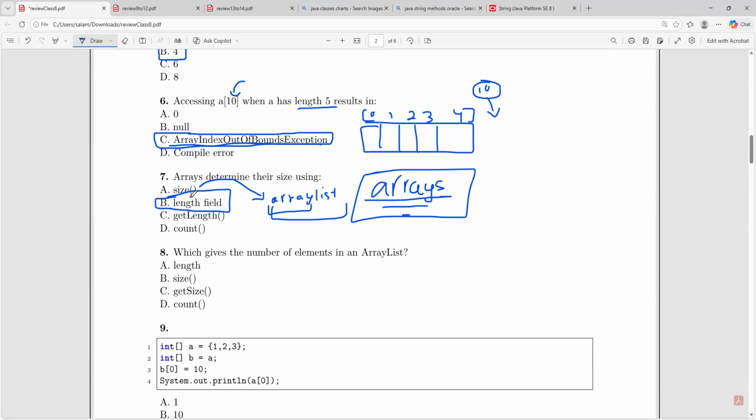So for arrays, if you want to get their size, you do dot length, right? Notice, see how there's no parentheses afterwards? That's how you know it's kind of built in. Jumping off this, if you go to number 8, we see what gives the number of elements in an array list. So what would the answer to this one be?